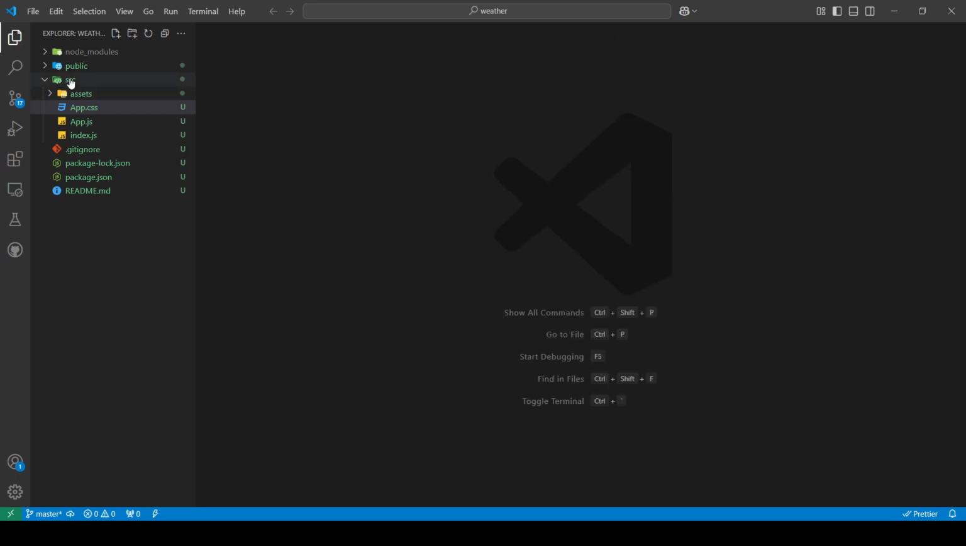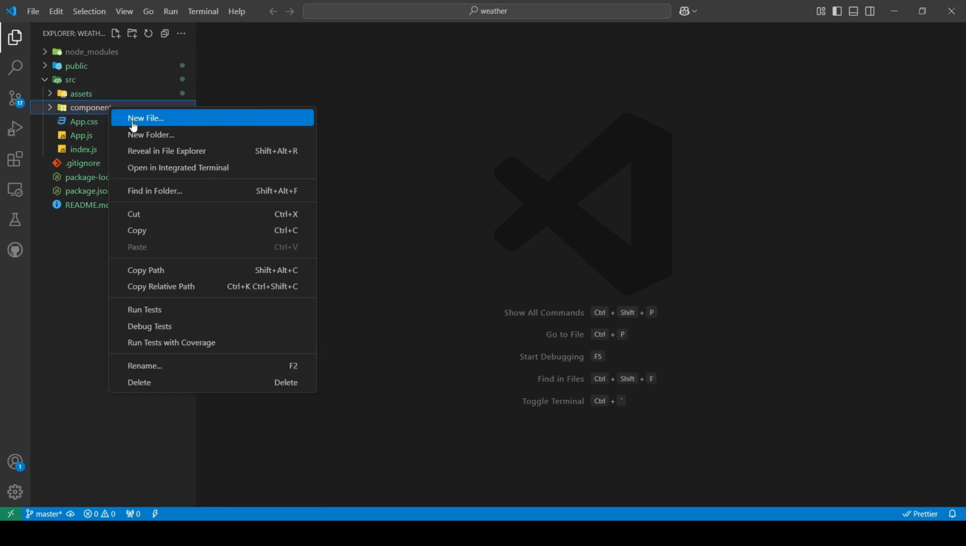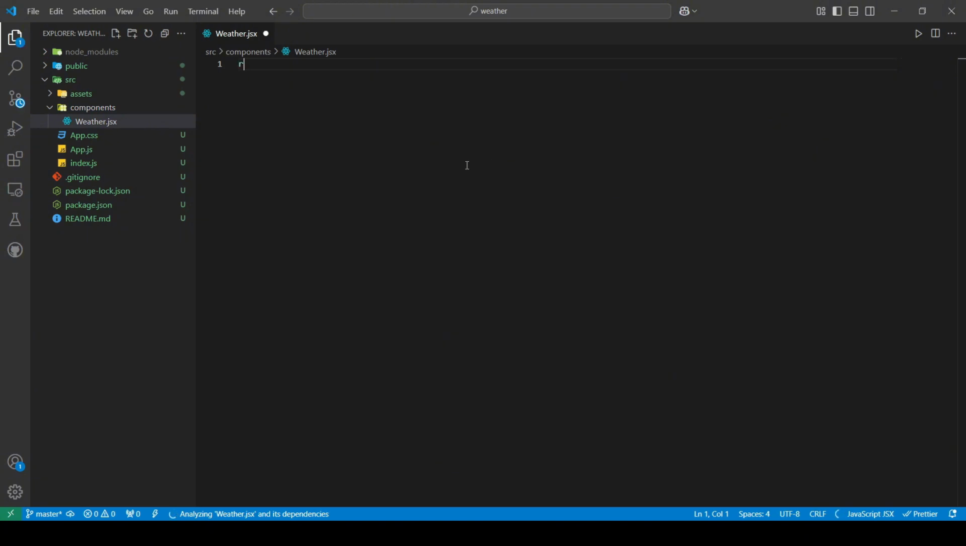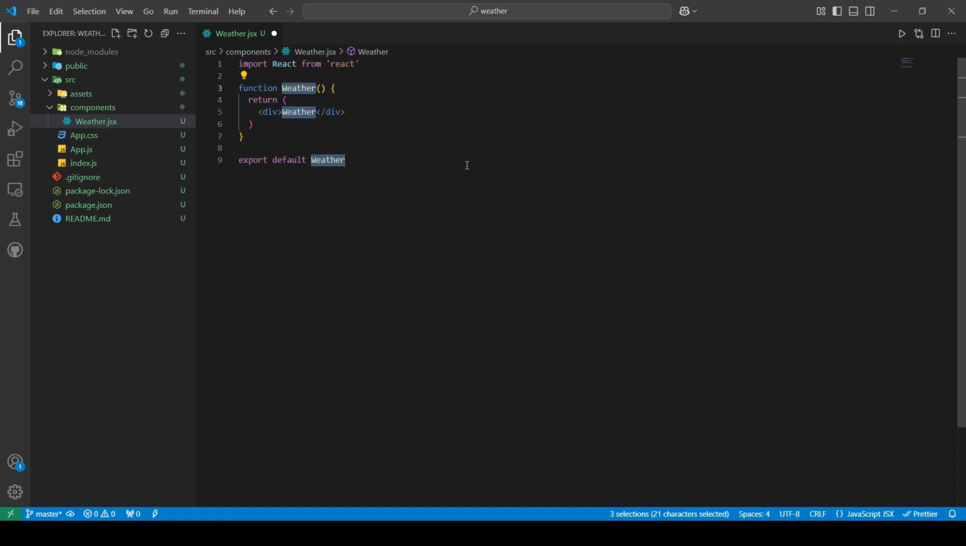And now we will create the weather component. For now we will use static data, but once we integrate the Weather API, we will replace the static data with the dynamic data fetched from the Weather API.